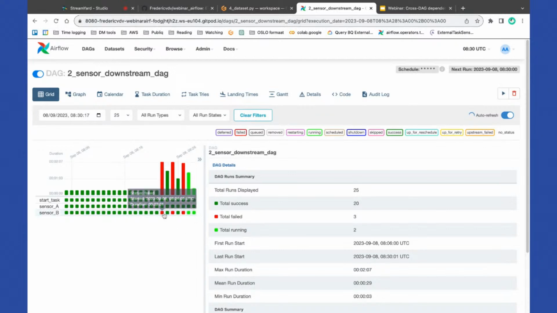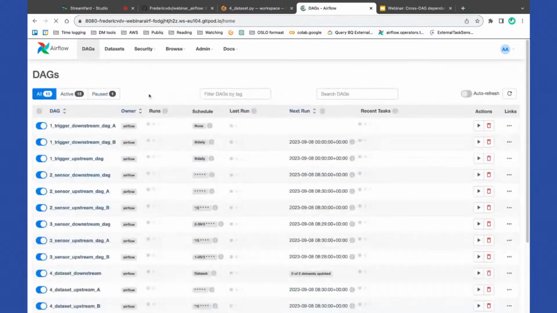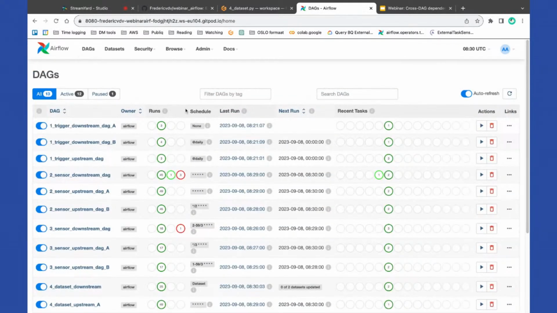So this was the second example where we modified the scheduling period of our upstream B. And there you see, if it's not every minute, there will be an error. Okay, so this was the demo that I wanted to show.